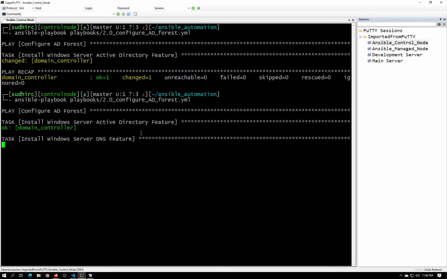But now it is going to install the DNS feature. So now we are going to see one more changed is equal to 1. And OK is going to be 2 because we are executing 2 tasks. One of those tasks is actually doing some activity on the node. Other task just checked that Active Directory feature is installed and returned back.